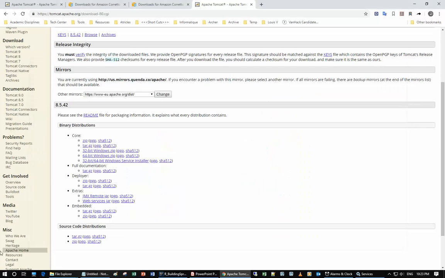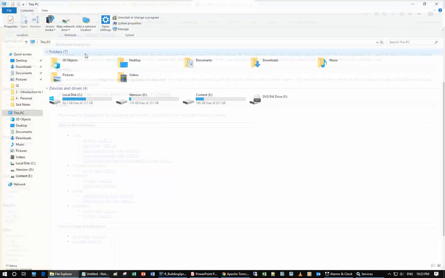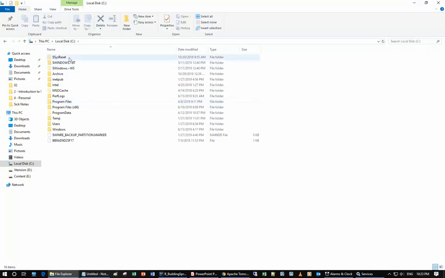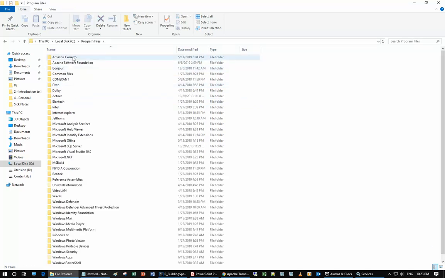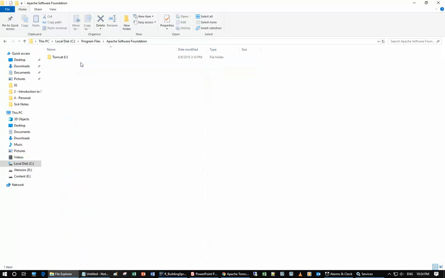Also, I forgot to show you that usually, because we're going to get back to this, when you download Apache Tomcat, you will probably download it to this folder over here in the C local disk, Program Files, Apache Software Foundation, and then Tomcat 8.5, right? This is called the Tomcat home directory. We will need this later on.